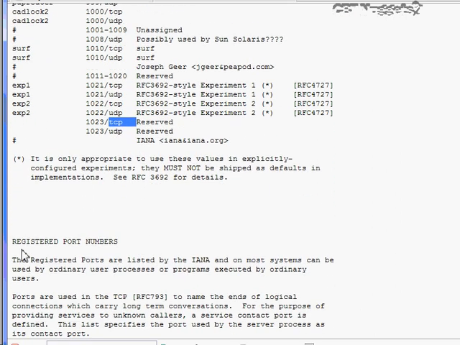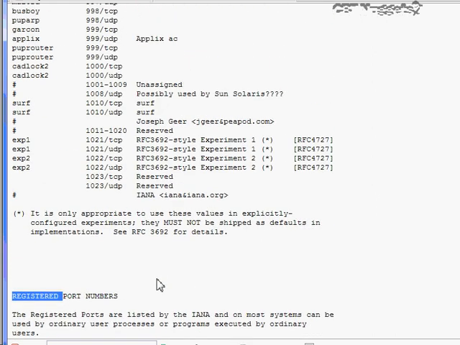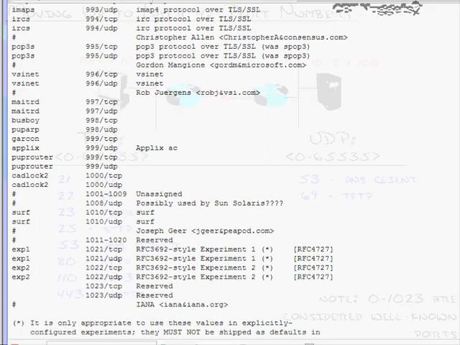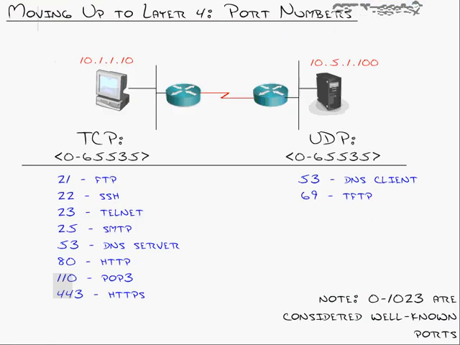Anything after that, you can see, is considered registered port numbers or free-for-all port numbers that people can use. These port numbers, 0 through 1023, are considered reserved, meaning if I was to write an application, maybe I created my own online game, right?